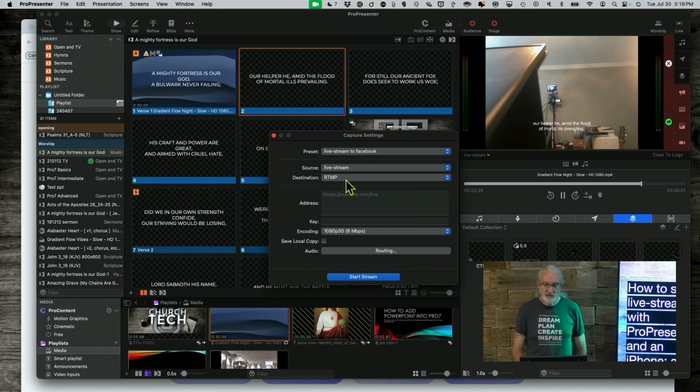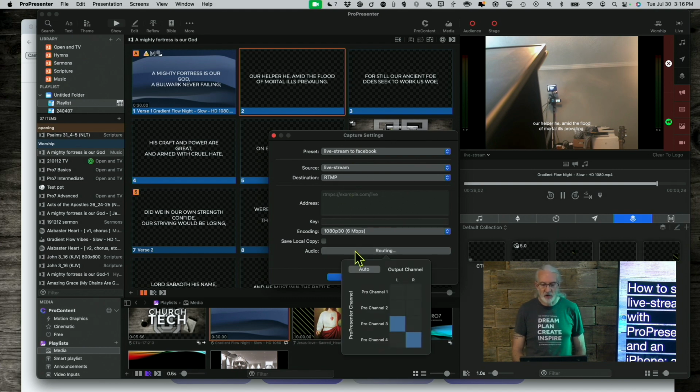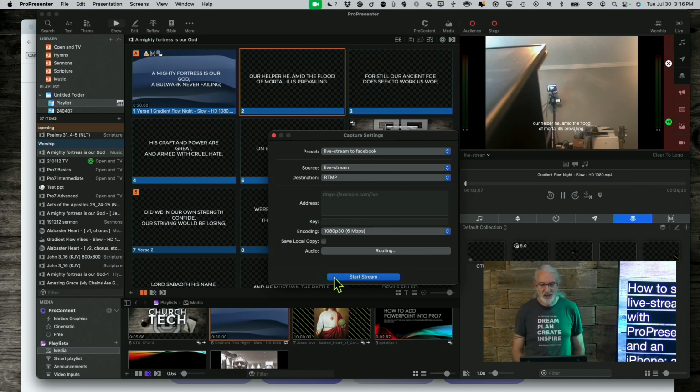Just give it a name that makes sense to you. And then for audio routing, I did set that up. Almost forgot. So now I could click Start Stream. It's not going to do anything if I do it, because I haven't pasted in the address. Notice it starts with rtmps://, but other than that, it kind of looks like a web address. So that's the one you paste in there.